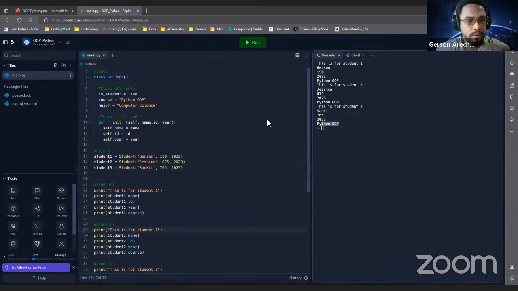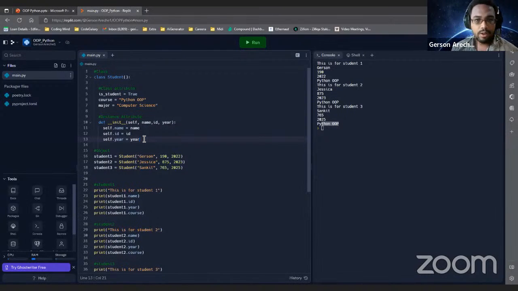Okay. So the next option we're going to learn is called a method. So what is a method? A method is basically a function that lives in a class. It's another word for a function inside of a class.